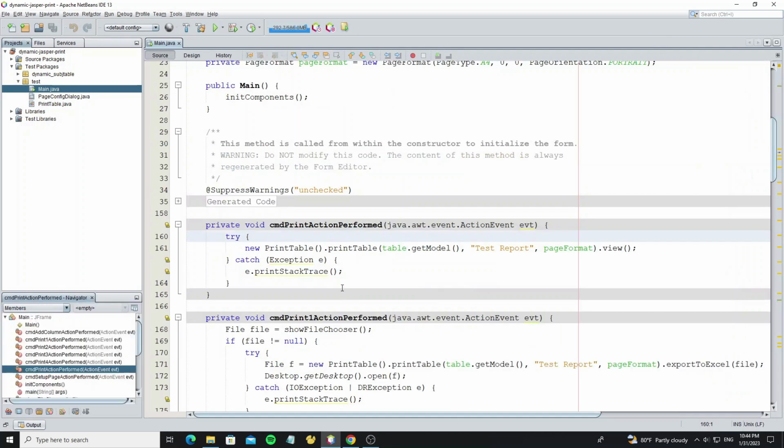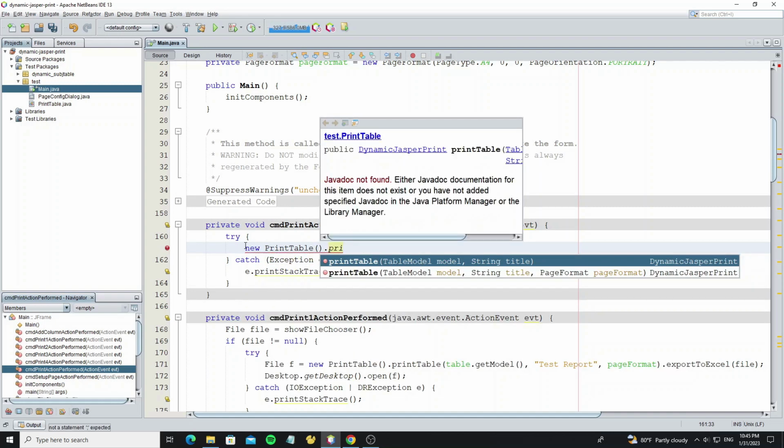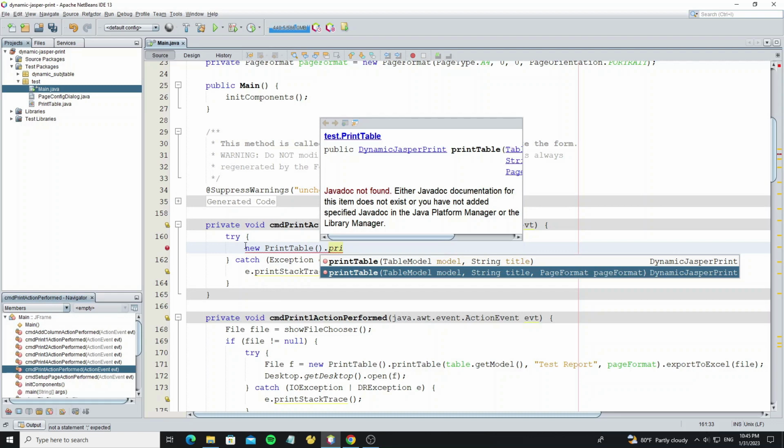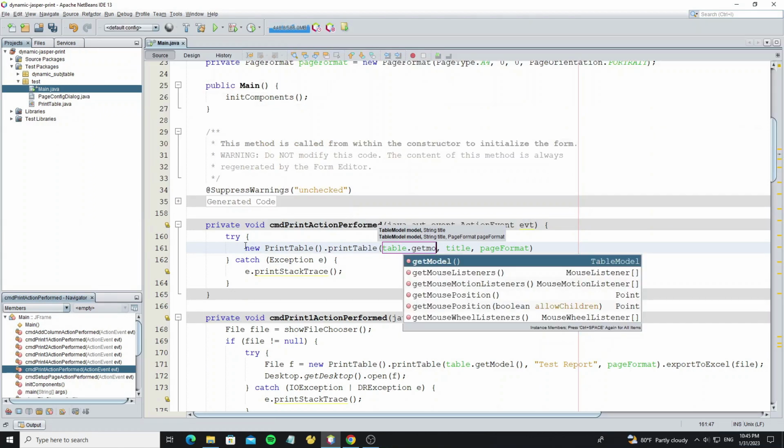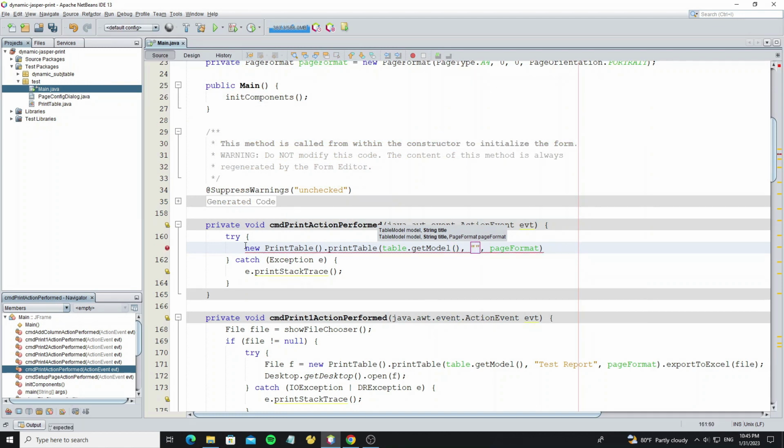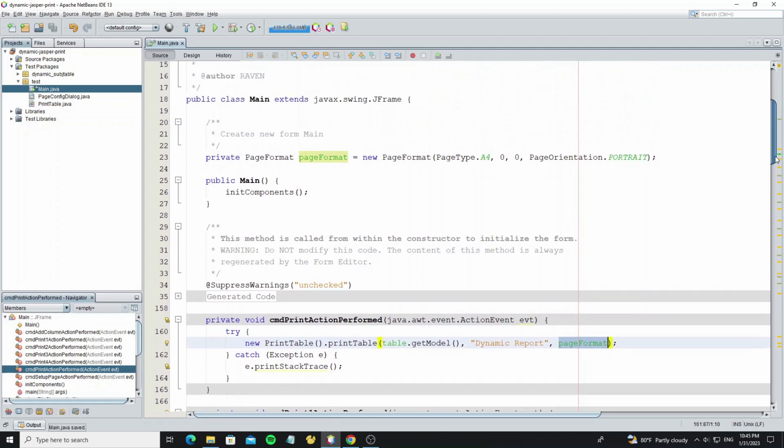And in the button print preview we write only one line of code, but we need to use try catch. So now I remove it and write it again. First create a new object of the class PrintTable and call the method printTable. So we have two methods, the last one for printing with page format. The first parameter is the table model, and then the title of the report and the page format object. For the page format object I have created an instance here.